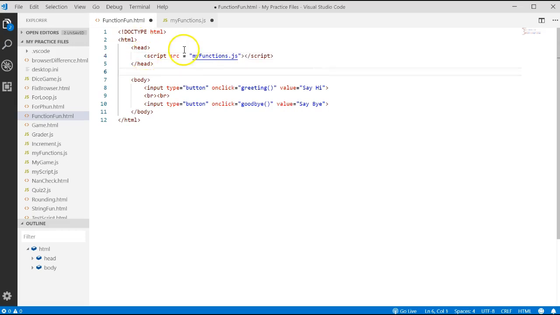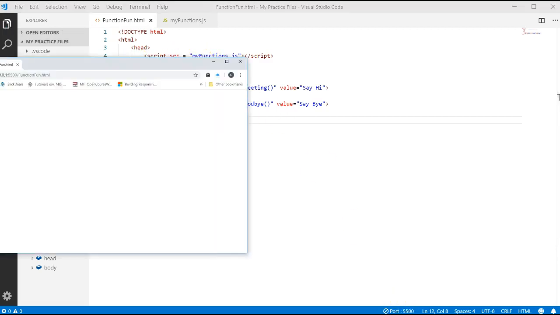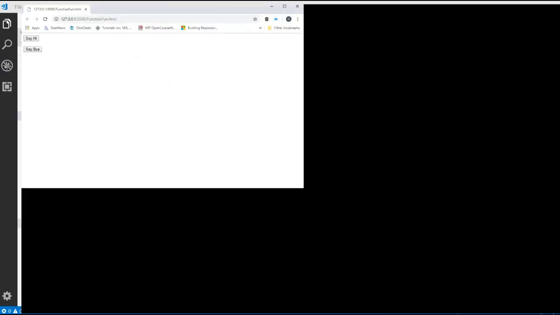So this now gives me the ability to bring a whole file into my HTML, and then I can call that still even though it's not in the file. Let's see if it still works then. Let's see if it knows where to go find that function and that function, even though they're not inside of the HTML file. So we'll run it one more time, and let's click on say hi, and it still found it. Say bye, still found it.